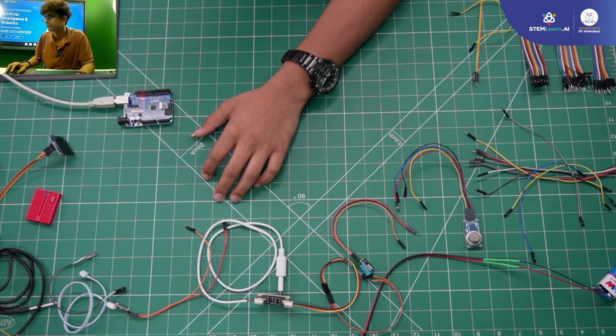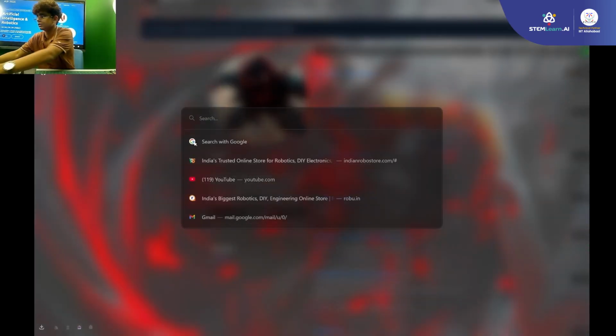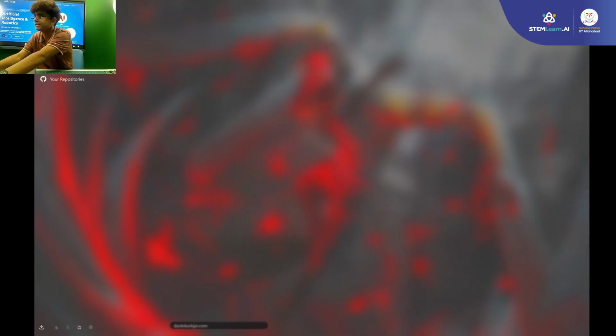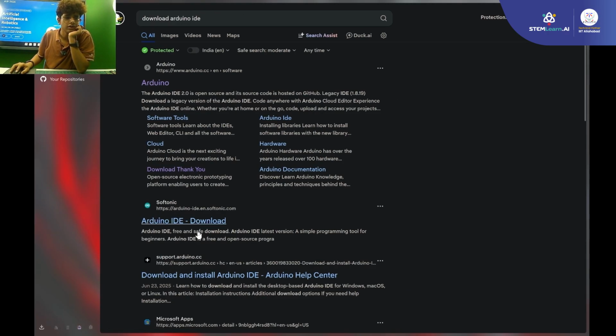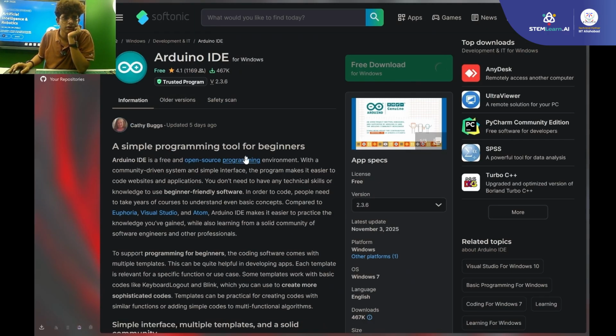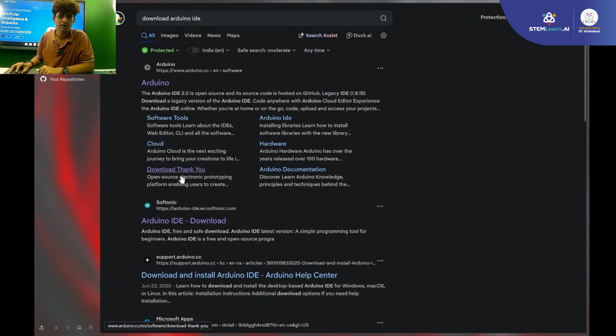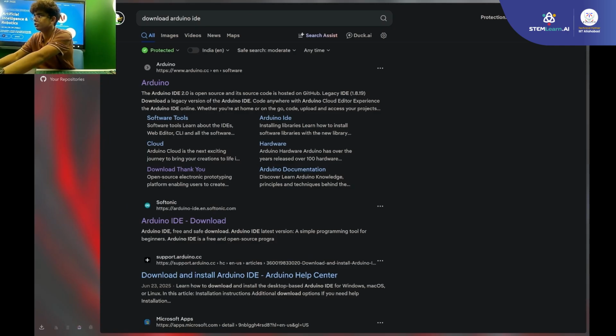Okay, so I'll share my screen first. Here you have to search "download Arduino IDE." Here in downloads, you can download from here or from here itself. As I already downloaded it, it says download, thank you. Otherwise, I have made a document for you which tells you what to do and what not to do, so you can use that also. Wait, I'll show you.